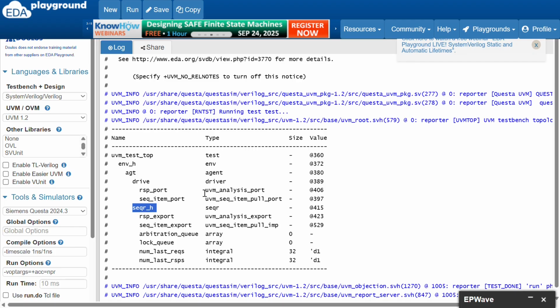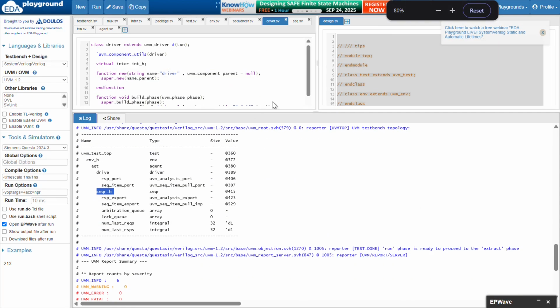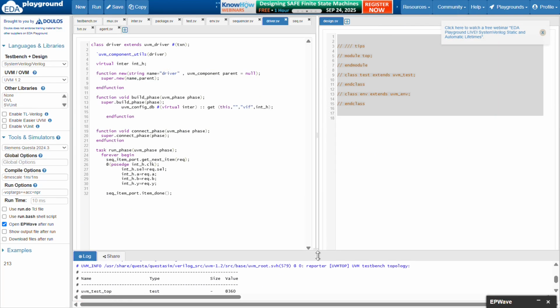You can add a monitor and coverage and everything you need in your environment. If you want two drivers, you can add two drivers, anything is fine. Don't be limited to only a simple architecture.